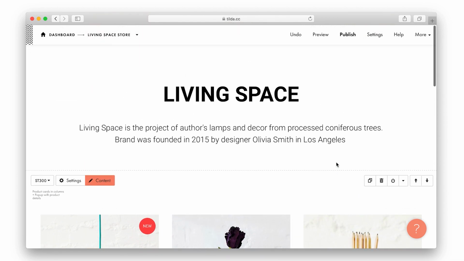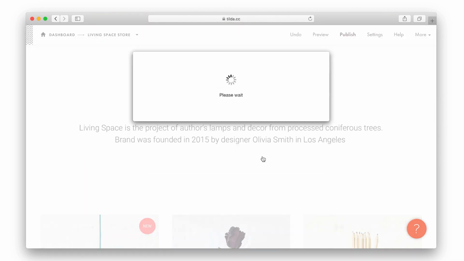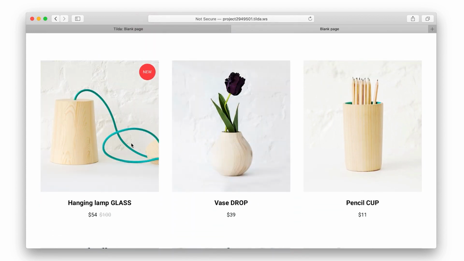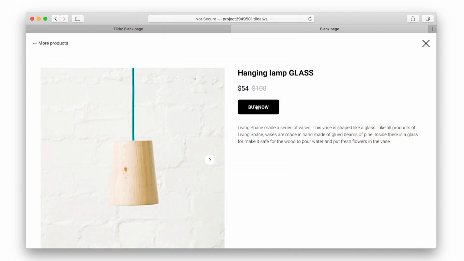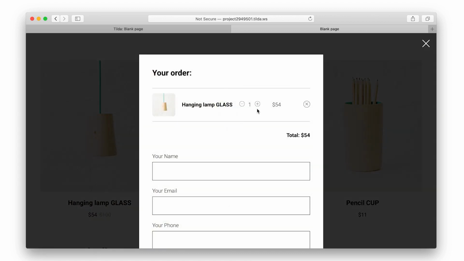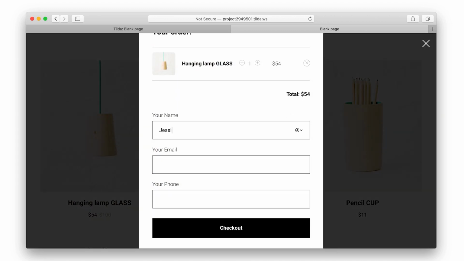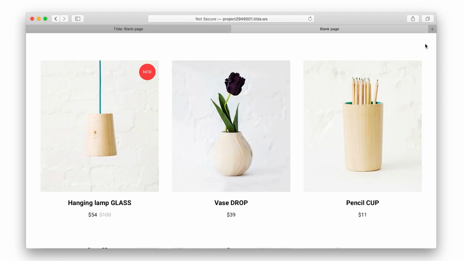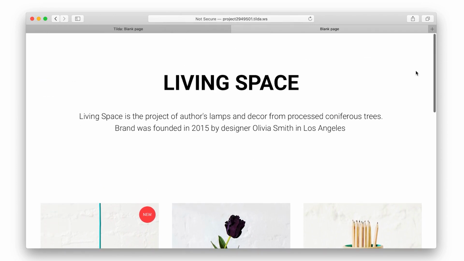Let's test it. We are going to publish the page and try to select one of the products on the store's page. Now we have a product with a purchase button. It leads to a pop-up with an order form. Here you need to fill in your data. The data was successfully sent. Currently, we do not have any payment system enabled on the store's page, as well as a system for accepting data from forms.